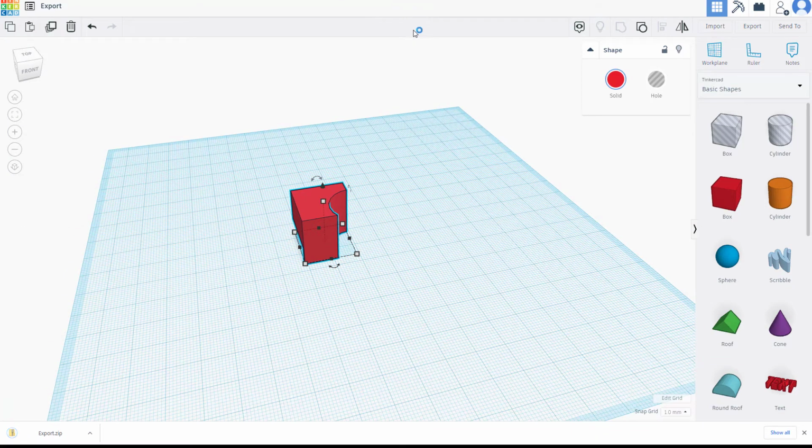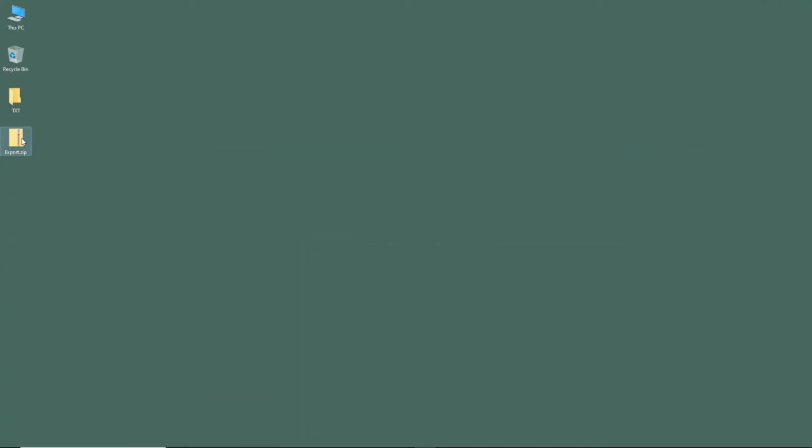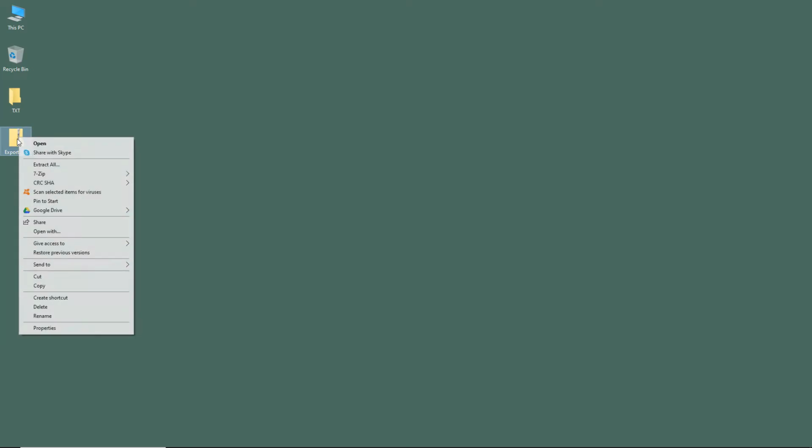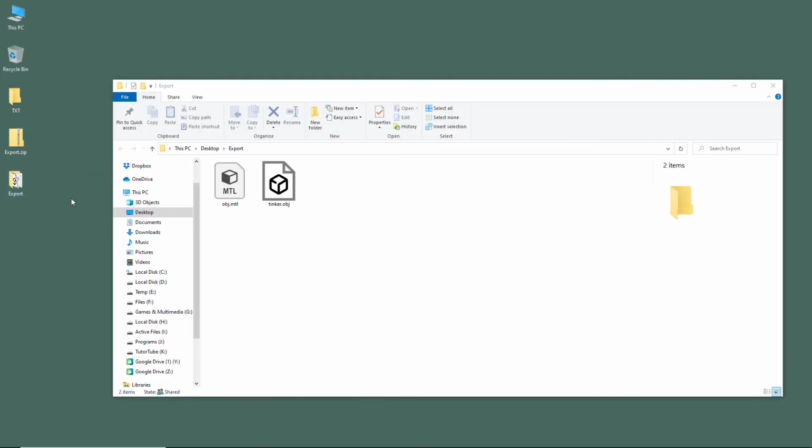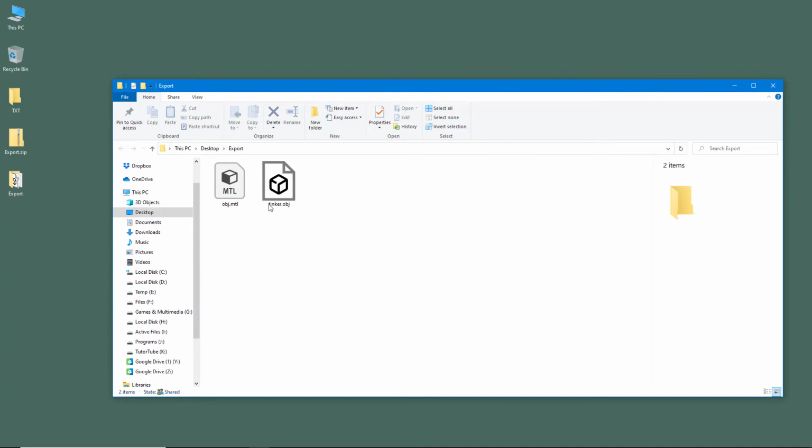Once I do that, I can go on to my desktop where you have the file, as you can see. So I'm just going to extract this right here onto my desktop. And there you go. There's my OBJ file, as you can see.